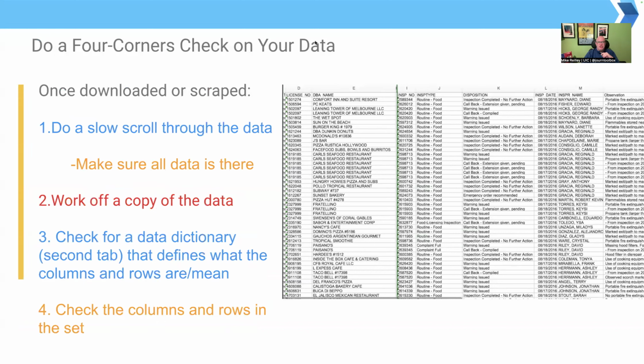Always do a four corners check on your data. Once you download the data set or scrape it, do a slow scroll through the data. I will start doing this next week. Scroll through it, work off a copy, and just make sure all the data is there. Check that all the columns and rows are filled out, that there's not something missing. Something like an inspection number probably doesn't matter, but something like the disposition or the inspector's name or the date might matter. Okay, so always make sure the data is complete. Work off a copy of the data.